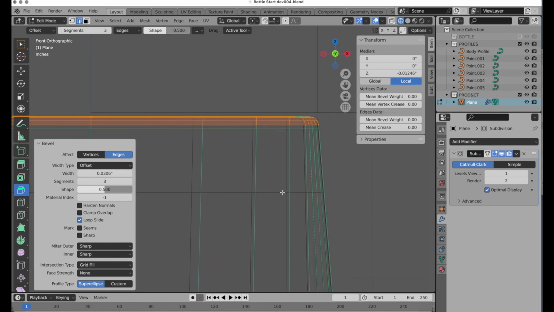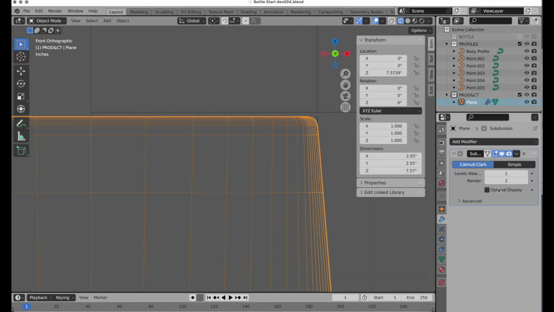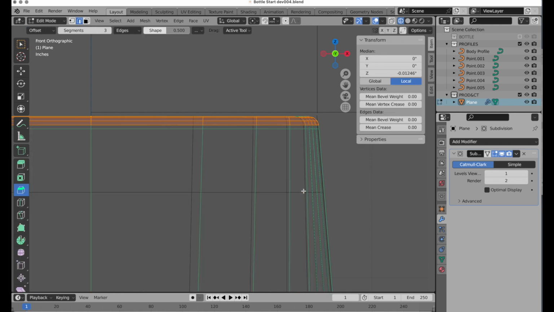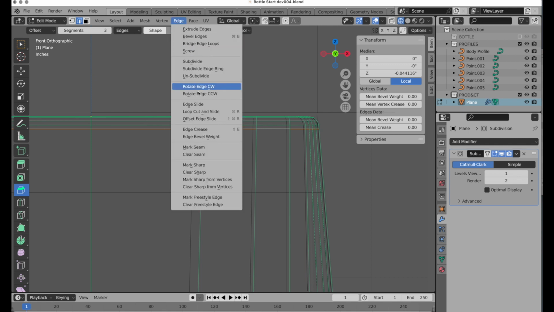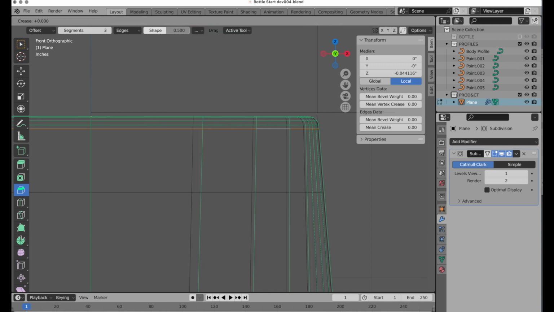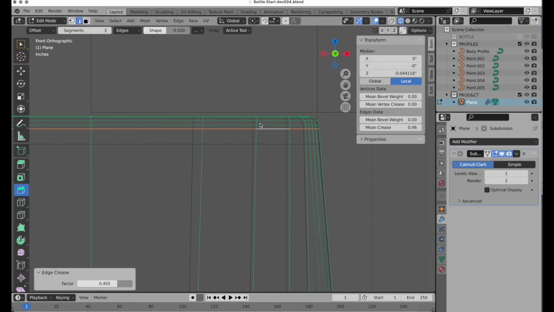And if we take a look at this, the edge right here is corresponding to this subdivided edge. If we turn off optimal display, you can see the actual polygons. And I want to change this just a little bit. So for this edge, I'm going to do an edge crease, and I'm going to start mousing left to right, and change the crease to bring up that subdivided edge a little bit closer to that.